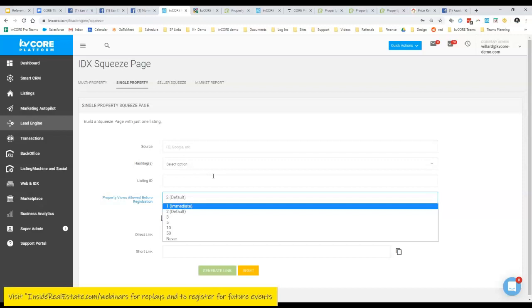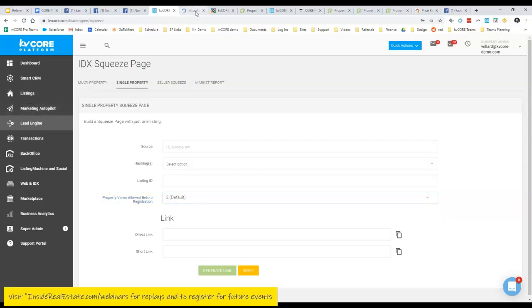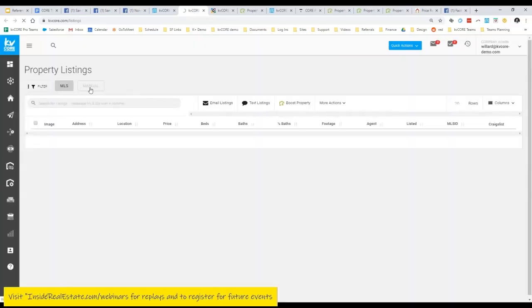And someone says, so squeeze pages use the MLS listings. Yes, you're basically creating squeeze pages based off MLS data, multi-property or individual listing. And in kvCORE only, you can add listings that are not on the market. I was just about to say the manual boost. That's the manual listing ad, which again is not conversion, but is kvCORE only. So you can add listings there.